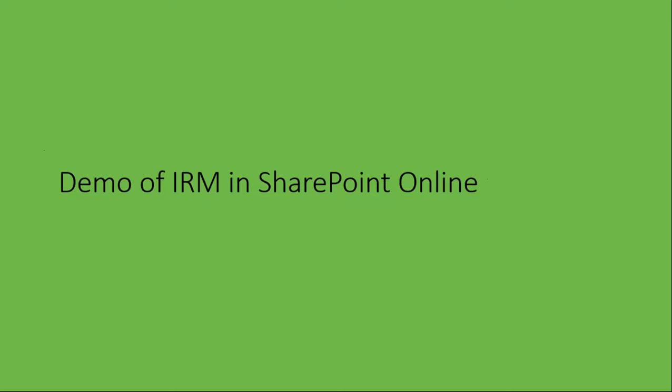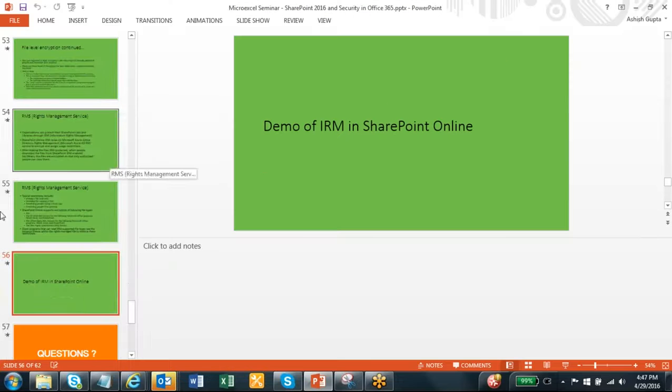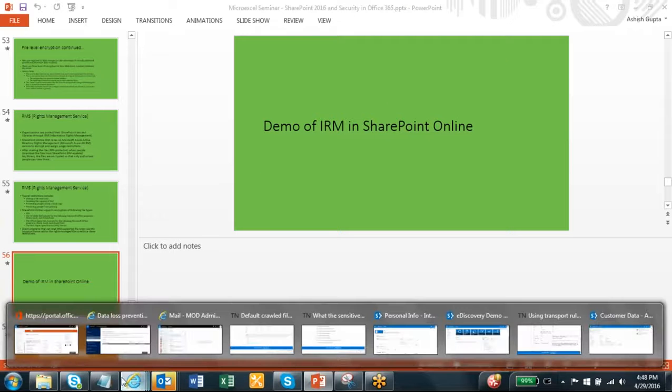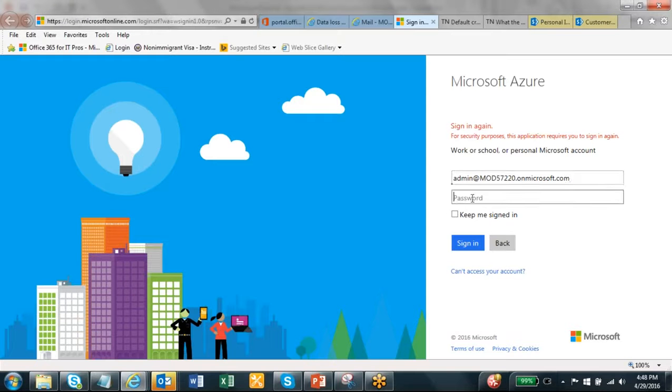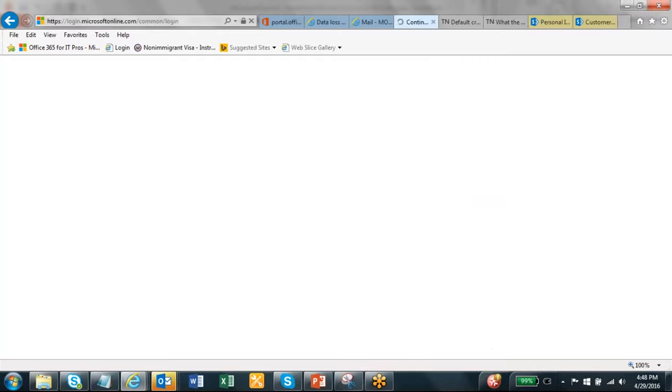So let's see, I have enabled one of my libraries which is IRM protected. Let me show you how to enable RMS at the Azure AD level, and then how to activate the service, and then how to apply a setting in a library. If I go to my tenant, here I go to Azure AD in my admin center. Let me log in again in my tenant admin.